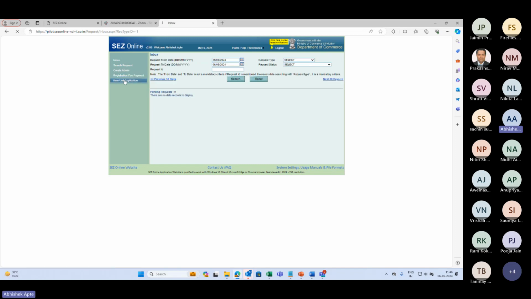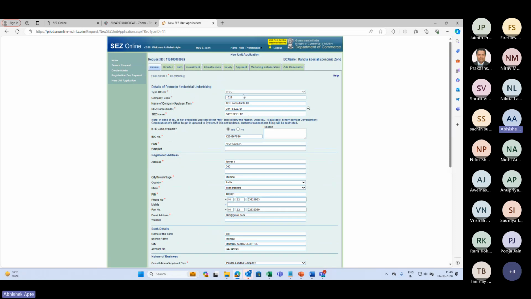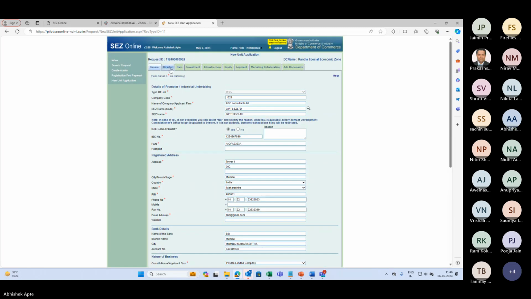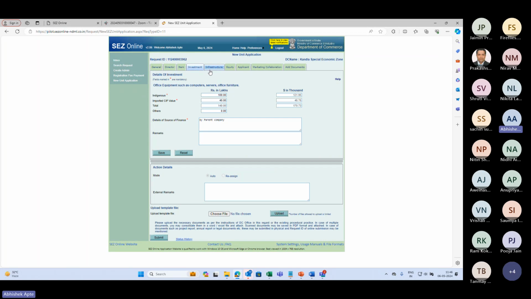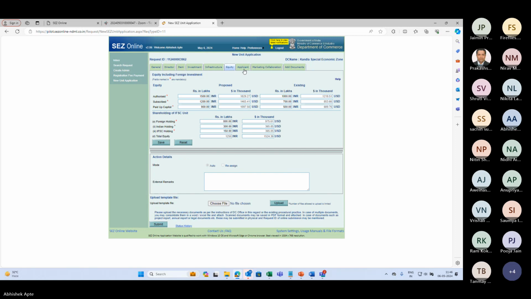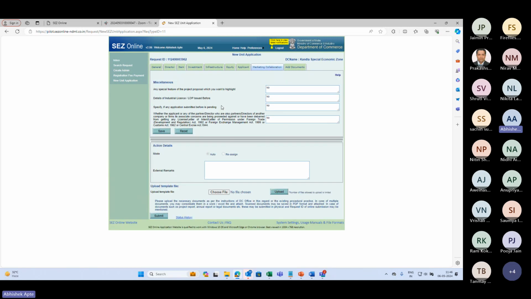Click on New Unit Application. You will save. You have to select the type of unit as IFSC, and select SEZ as GIFT SEZ. Fill all the information: director details, items, services which you are providing, investment, infrastructure, equity, applicant information, and four miscellaneous items which are part of Form FA. Capture them and click on submit.